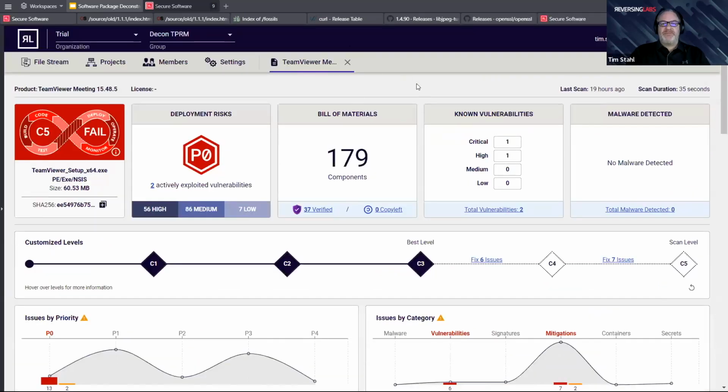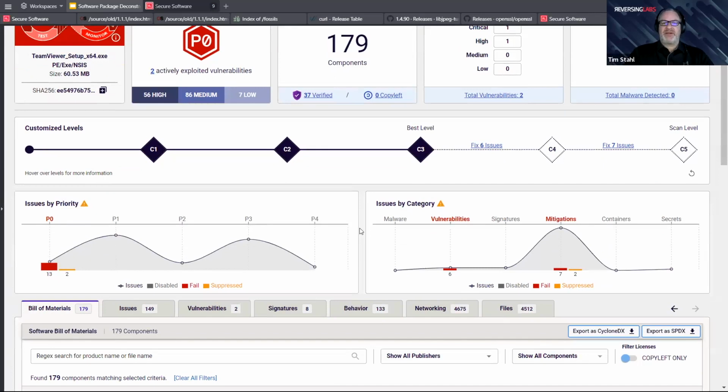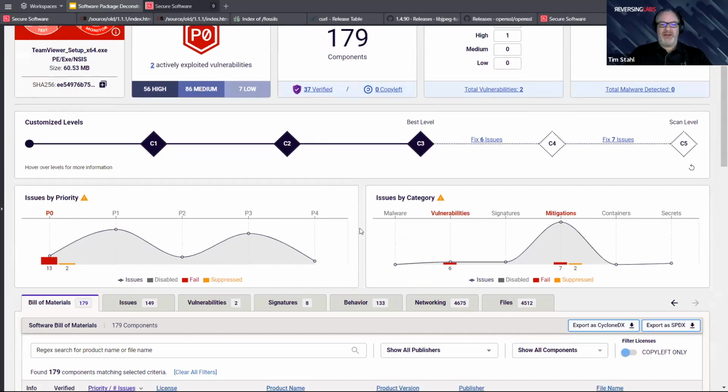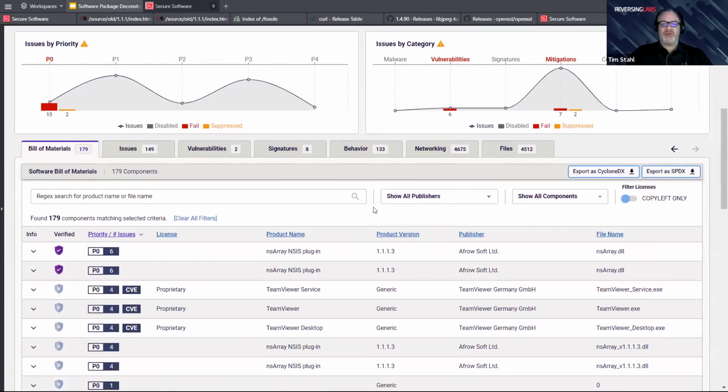And this is TeamViewer. Again, small size, 60. It has a lot fewer components, right? The first one was 55 megs, and it had a couple hundred components. So structure matters. It tells you how many different things are in here and how many of those things are likely to be third-party applications or open source.